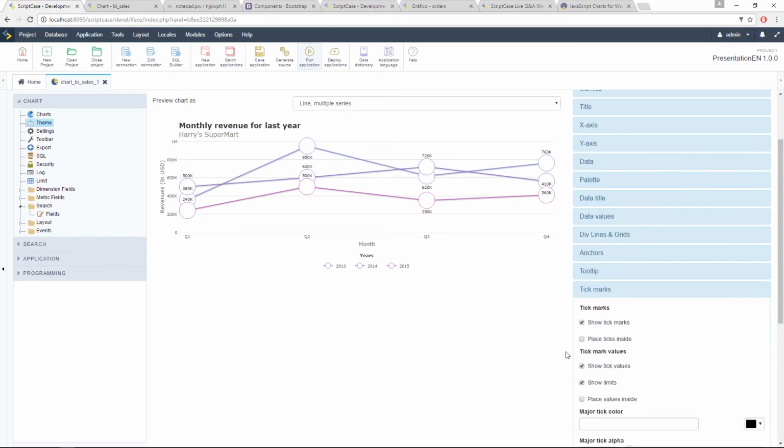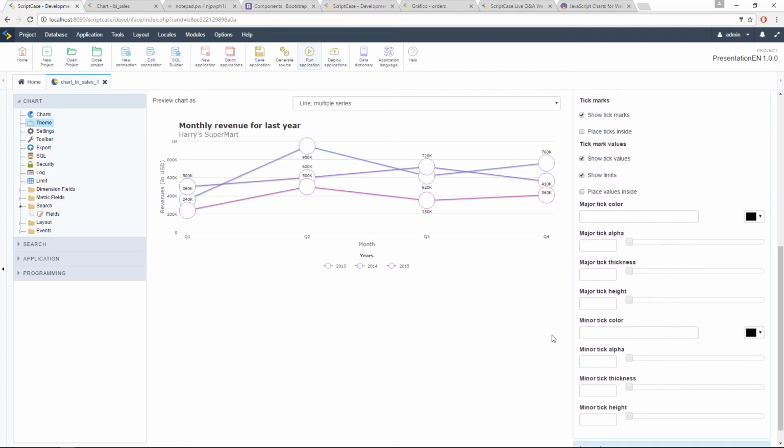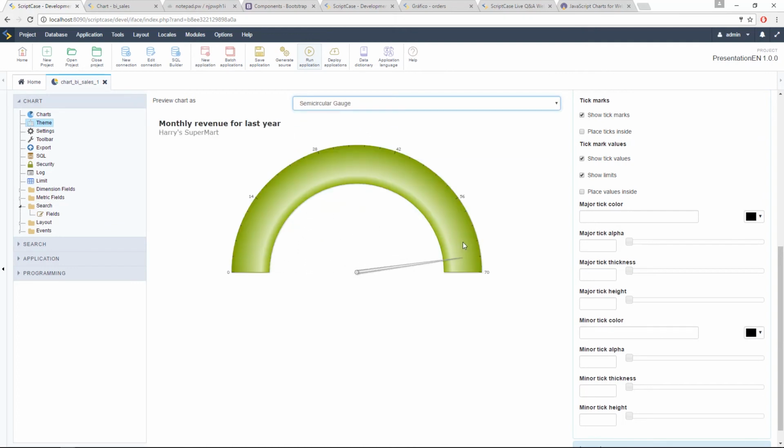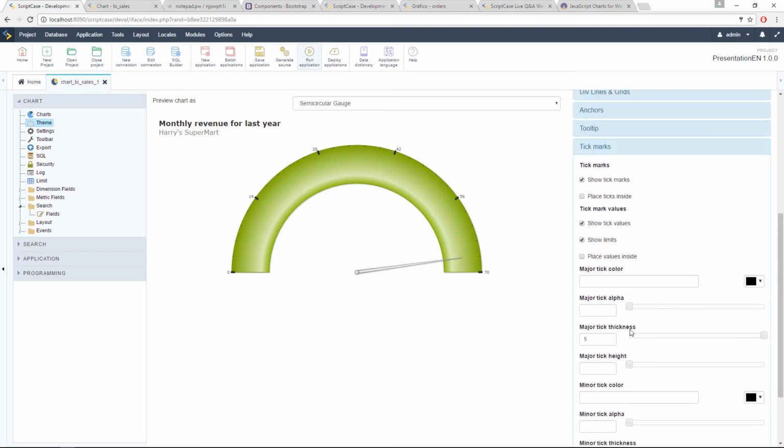Tick marks. This is only for gauge charts. So if I change to gauge, then you can customize the marks you see here. We call them minor and major. The major, for example this one, 42, let me put it with 20 pixels here, so it's bigger now. The major ticks and the minor ticks you can also customize. So this is specifically for gauge charts.